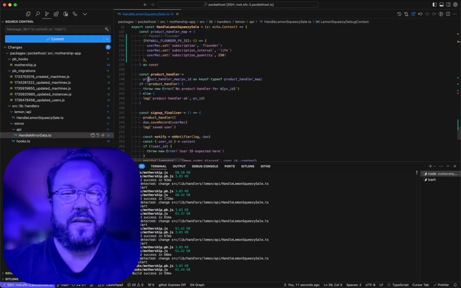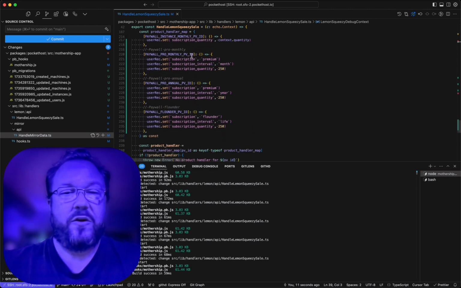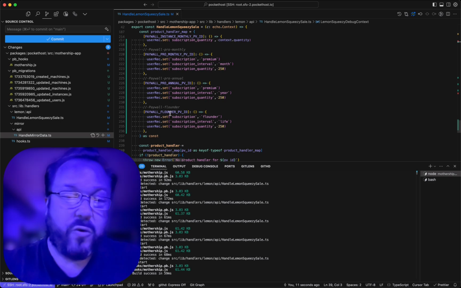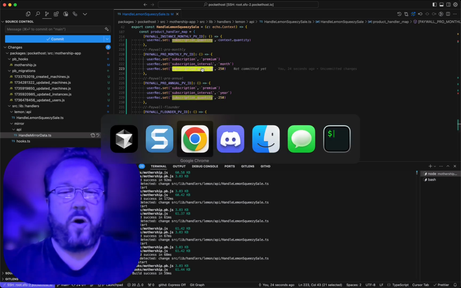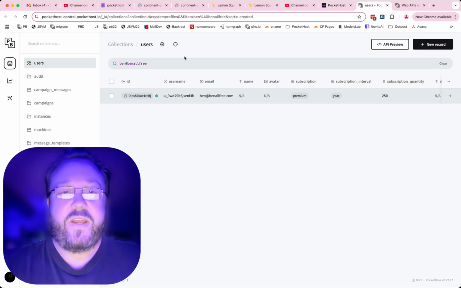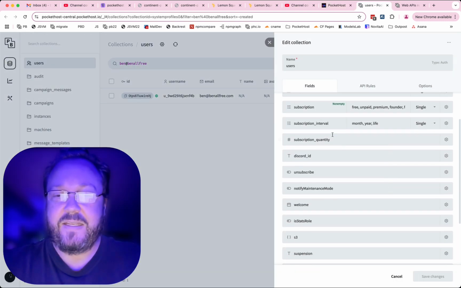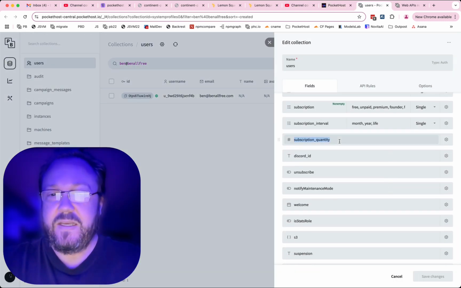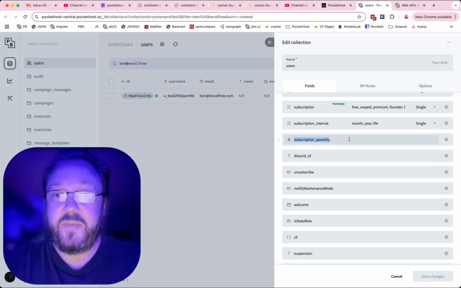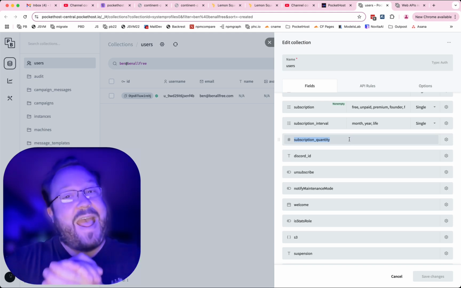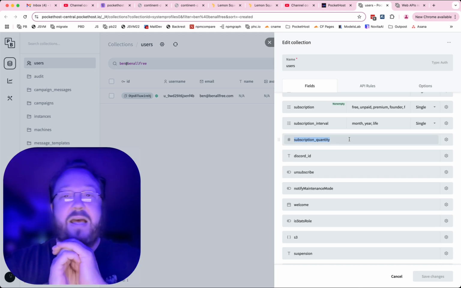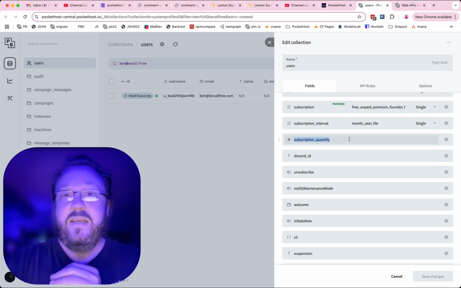Now the other ones, let's see, if they order pro monthly, pro annual, or flounder, we're going to default them to 250. This subscription quantity, that came from right over here. I went ahead and added in a subscription quantity so that we could begin tracking that. And again, this is a two-way door. I'm just adding another field to the schema, so it's not going to break anything that exists right now.